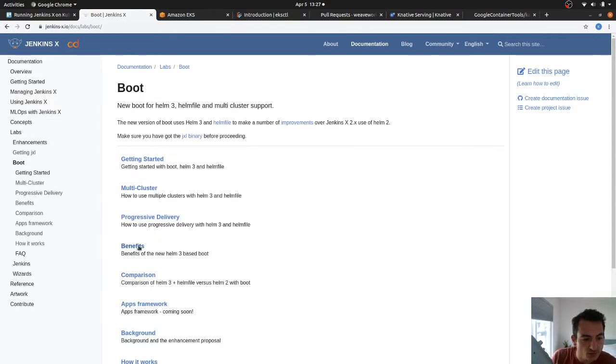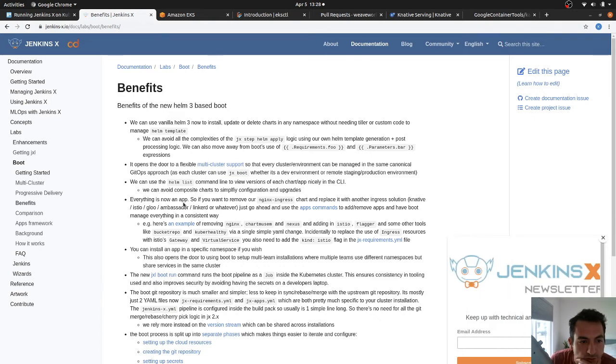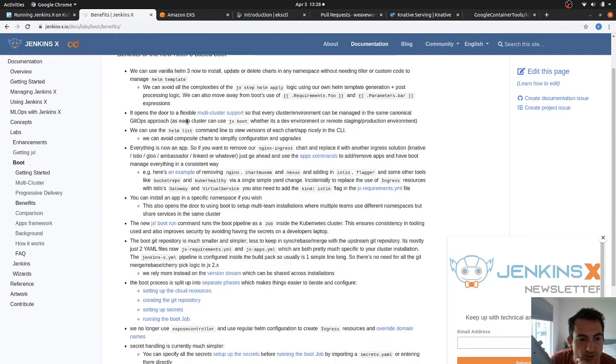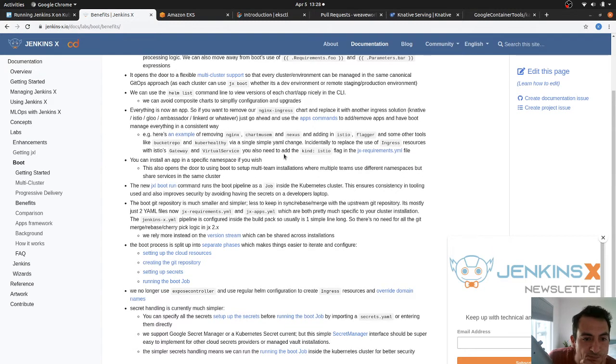Let's look at some of the benefits of it. They have that listed out. So no templating. They're just using Helm 3 for it. Multi-cluster support, which I was kind of hoping was in the first version, but I guess we'll have to get it in this go. Meaning your staging environment is linked to a staging cluster, and production is linked to a production cluster, so those workloads don't ever run on the same machines.